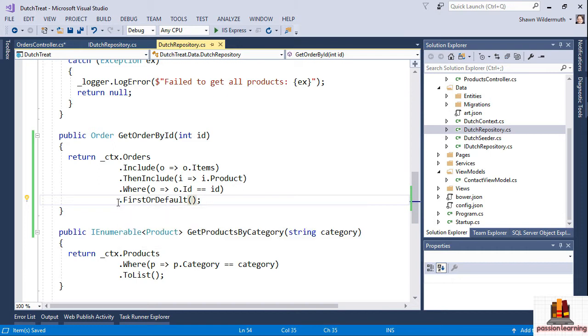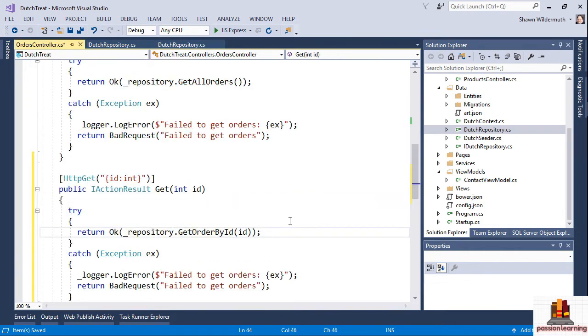This is going to do this query for us, find the one that's for the ID, and return the first result or a null in our case if it didn't find it. Now because we're searching against the primary key, it's pretty safe that it's going to either return 1 or 0. But FirstOrDefault is the way we can sort of specify that. Let's go back to the controller.